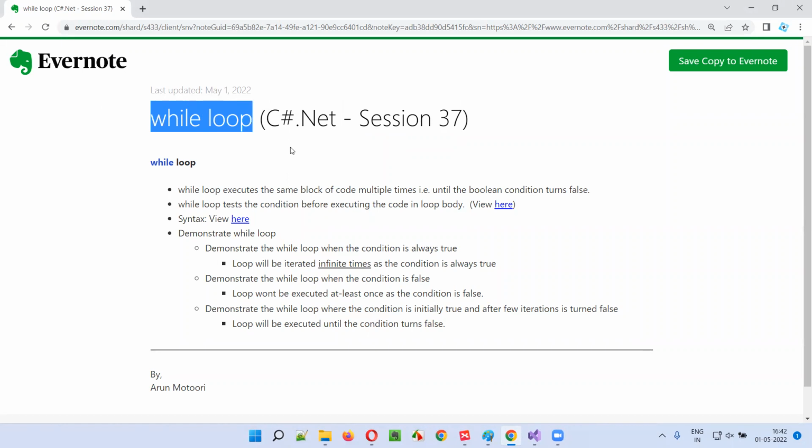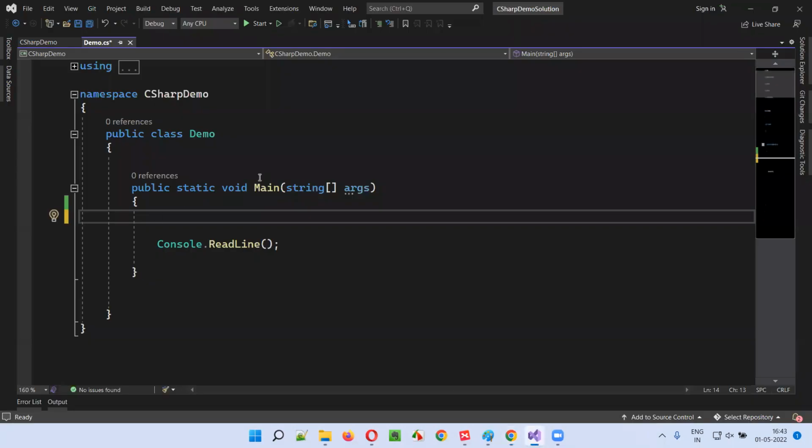So let's get started. As explained in the previous session, we have different iterative statements in C Sharp using which we can run the same block of code multiple times. So while loop is one of them. While loop is one of the iterative statements using which we can execute the same block of code multiple times until the condition becomes false. Okay. So first of all, before going to the while loop, let me explain you one thing.